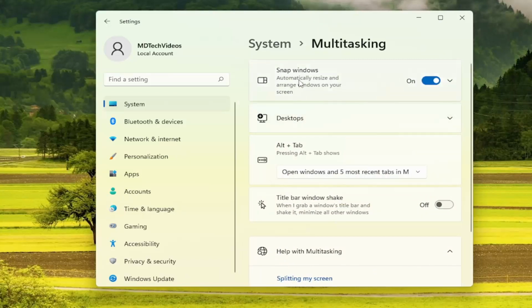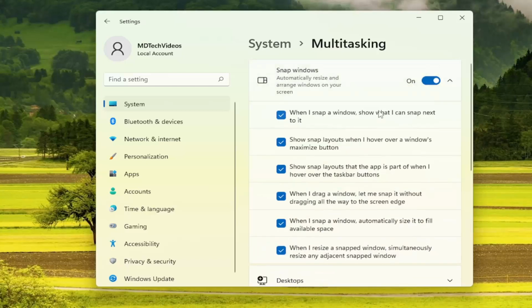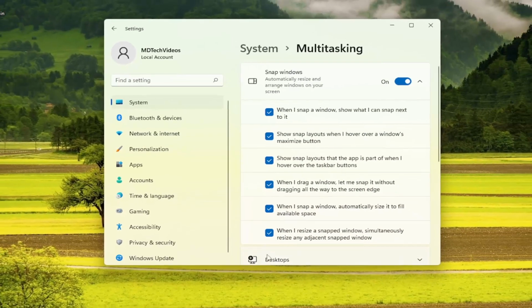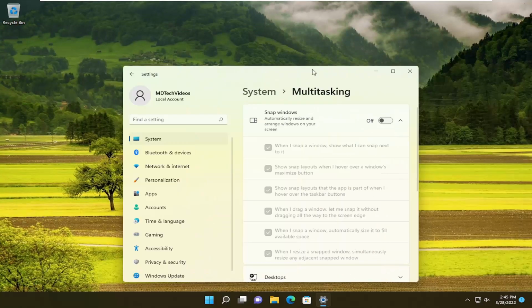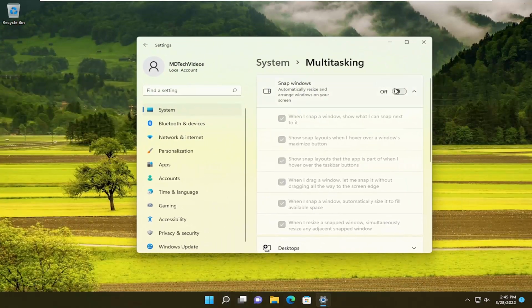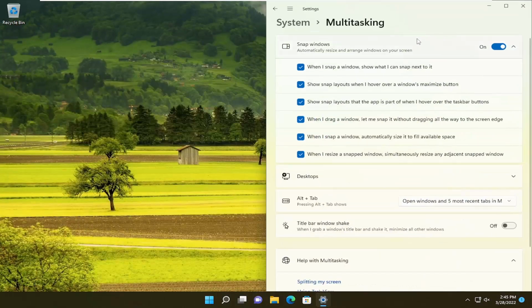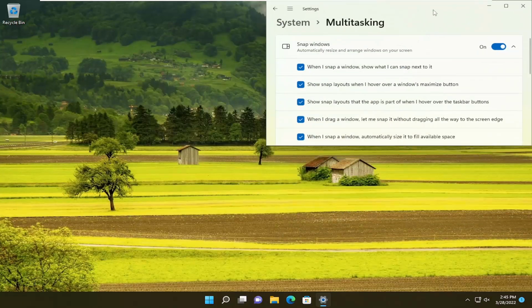And then where it says snap windows, you want to make sure that is turned on. And you click the little drop down arrow next to it. And make sure all of these are currently checkmarked in here if you want to enable snap windows. Otherwise, you would just turn them all off and just toggle to the off position. So you see we can't snap it to a corner of the screen, but if you turn it on, you should be able to do that. You could do it to all four corners.